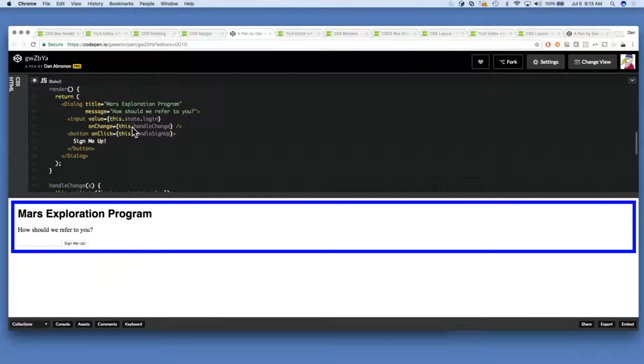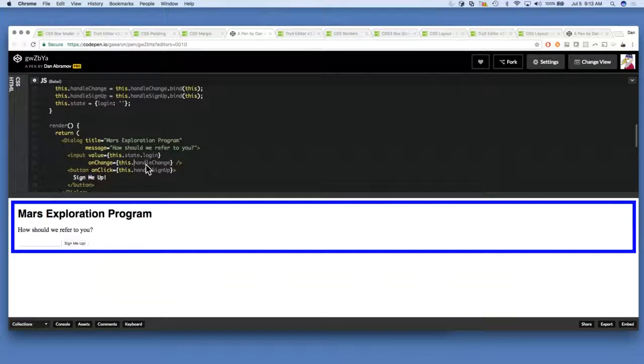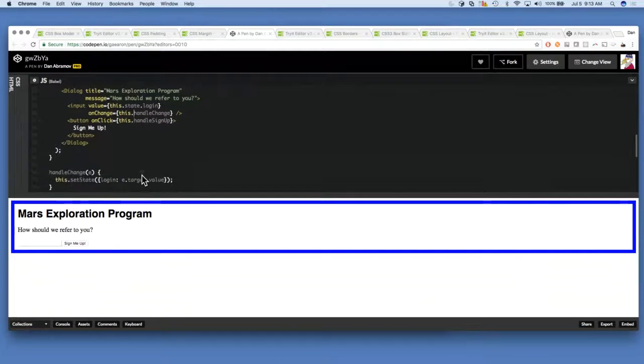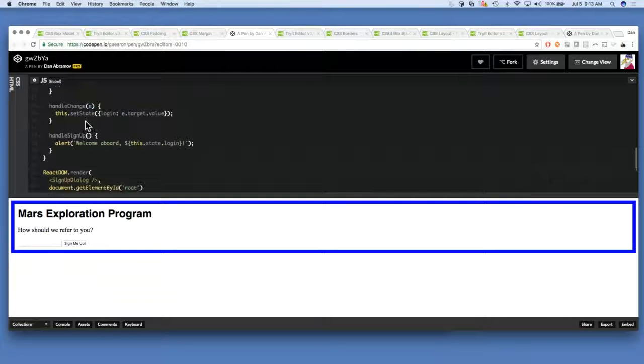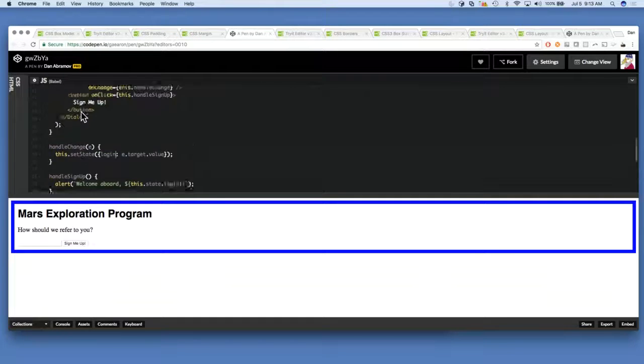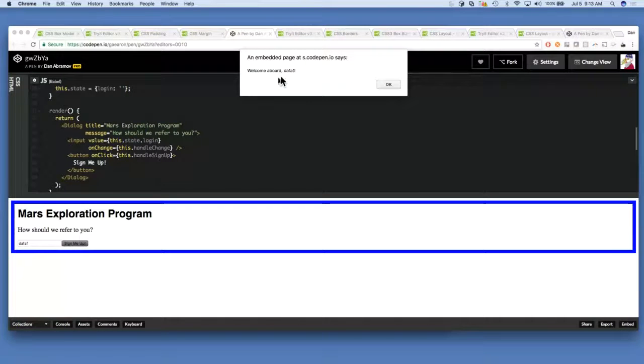So inside of here, all this is handled by this component. So the handle change and handle sign up are handled by this particular component. So if we put in a name here, we'll get this alert, welcome aboard.